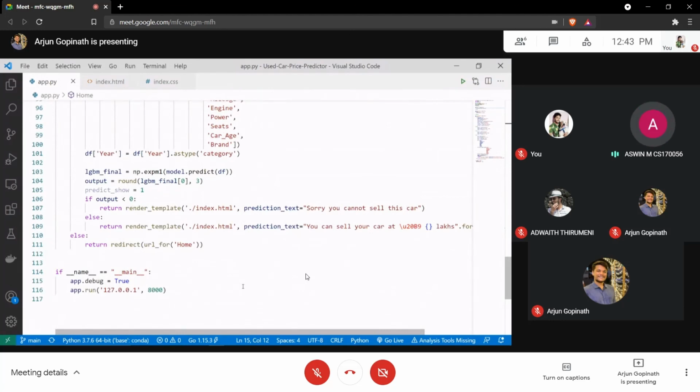And these are all the major processes and methods we have in our project for building our price portal for pre-owned cars.